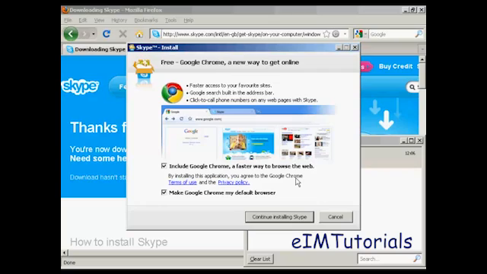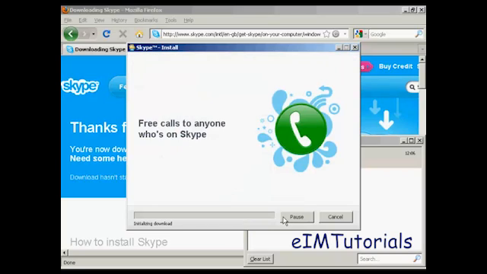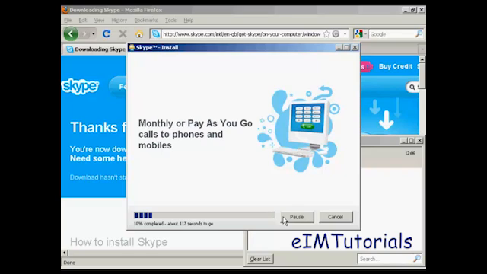It gives you all this information about having Google Chrome. I actually don't want Chrome, so I'm going to uncheck all this and then continue installing Skype. And then it just simply goes through the system. As you can see, it does take a few minutes to install depending on your download speed. So rather than have you sit through all this, I'm just going to pause the video for a moment.